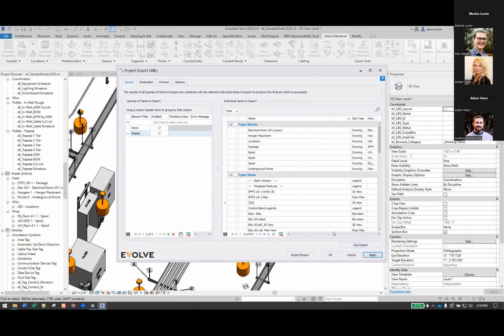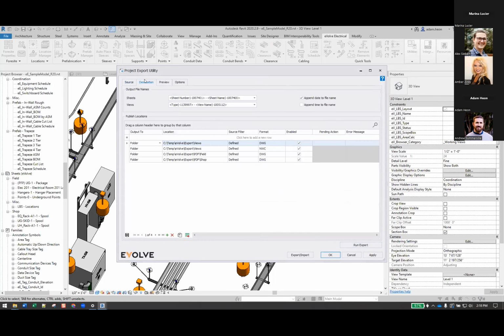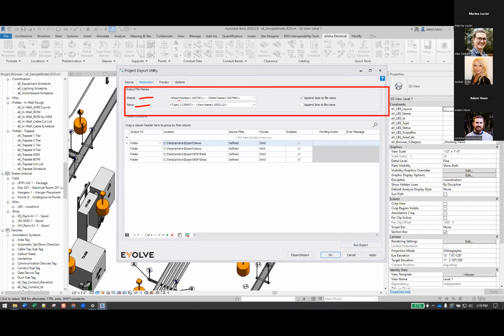So once you have your element filters defined and/or your views selected, you can go to the next tab. The next tab defines your destination. You have two parts to this. You've got your naming convention. How do you want your sheets named? How do you want your views named? We defaulted it to a pretty standard sheet number, sheet name, or type and view name. You can also append file names or dates and times to the file name.